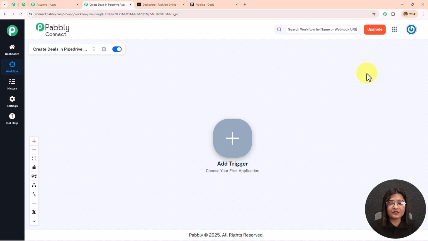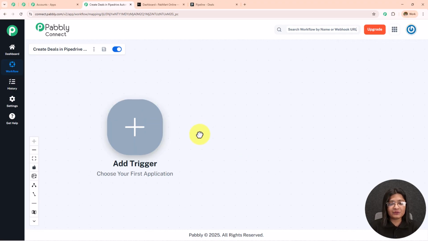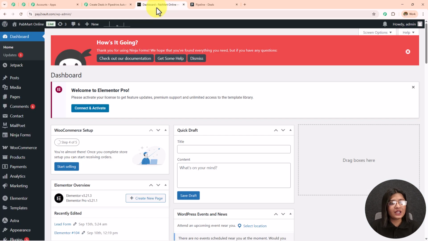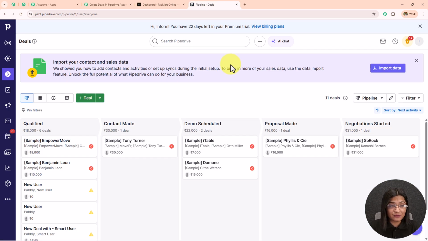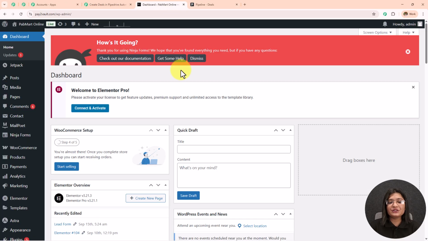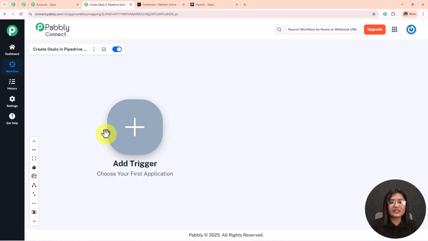As soon as I click on create, this box has appeared in front of me where I need to enter the trigger application. So trigger is basically an event which starts the automation of a workflow. There can be only one trigger step in a workflow, but as many action steps as you want. Now here in this workflow, whenever there is a new form submission, I want to create a deal in my Pipedrive, which means whenever I receive a new form submission, this complete workflow will get triggered, because a trigger basically activates any workflow.